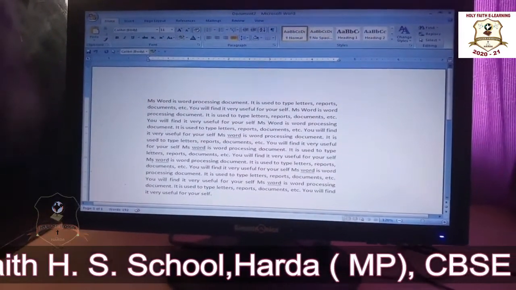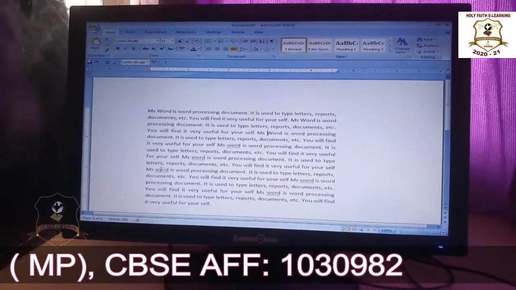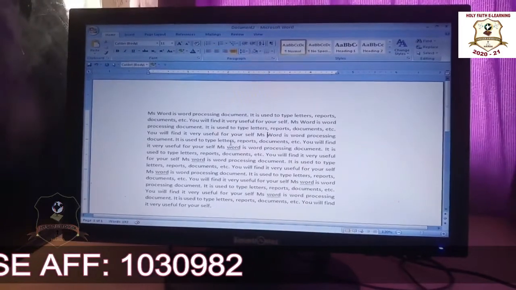I hope students you all understood about the alignment in Word and how to check spellings and grammar in MS Word. I hope you all understood.